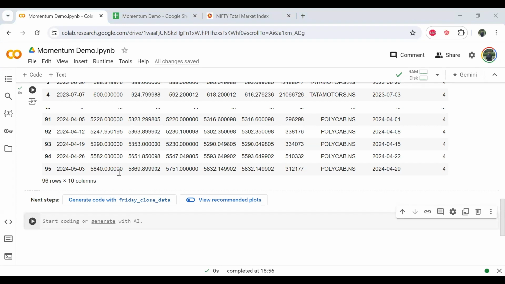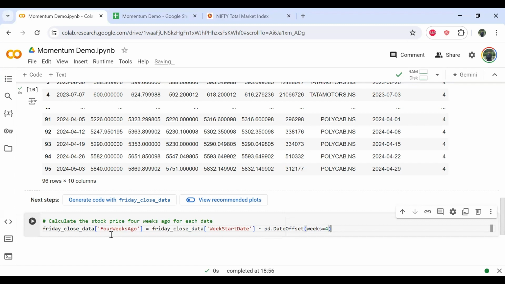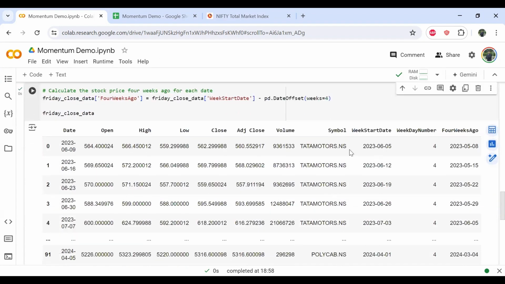So first we can add a new variable called 4 weeks ago. Essentially what that means is, I'm trying to go 4 weeks behind from the week start date. Now you'll see how I am going to use this shortly, but let me add an output here so that you can visually see what's happening. So I'm going 4 weeks back from the week start date, and that's what is displayed in this variable.